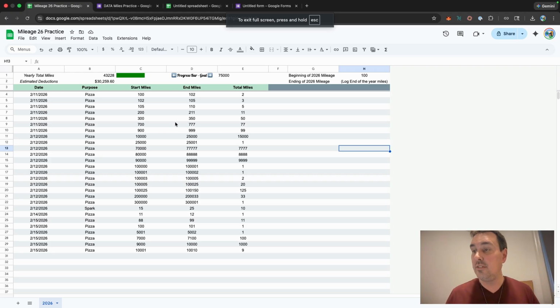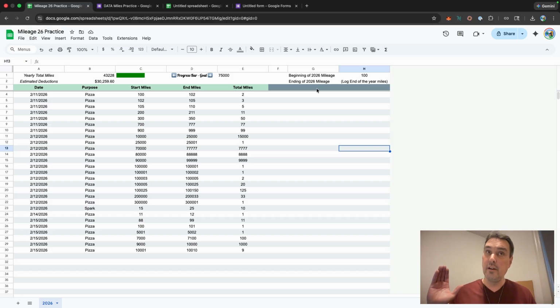What I have is at the top, the yearly total miles is calculated. Estimated deductions, that's going off of 70 cents a mile. Progress bar, goal, beginning and ending miles for the year. Figured that was good to have on there just in case you need to calculate your personal miles. And then the purpose. So I just have it automatically going to pizza. That's what I put in there. So you're a pizza delivery driver.